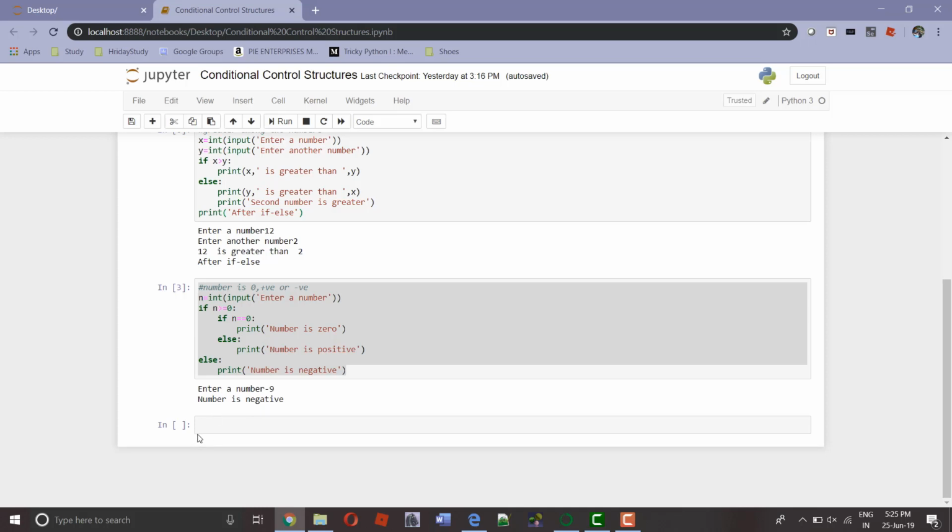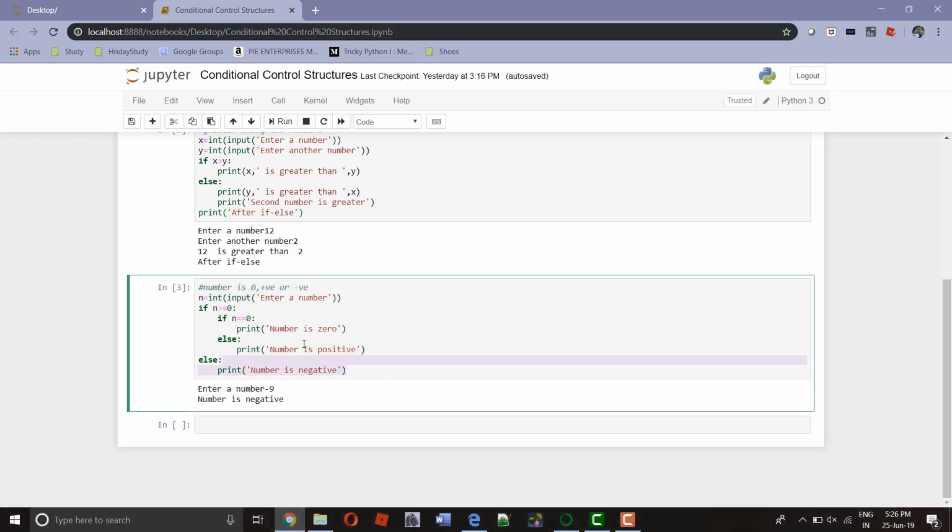Now let's take an example to understand how to use if-elif, and we can also have else along with the if-elif ladder. In the previous tutorial we created this example where we were testing whether the number entered by the user is 0, positive or negative. Now we will try to write the same code using if-elif rather than nested if.